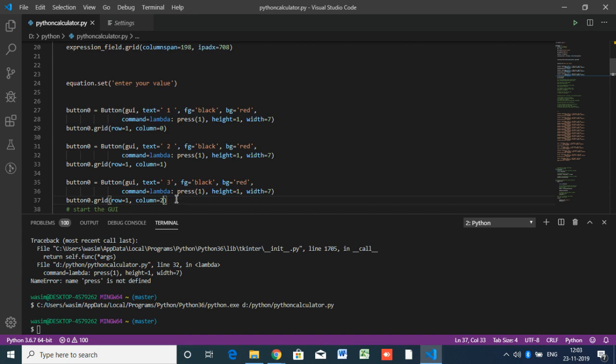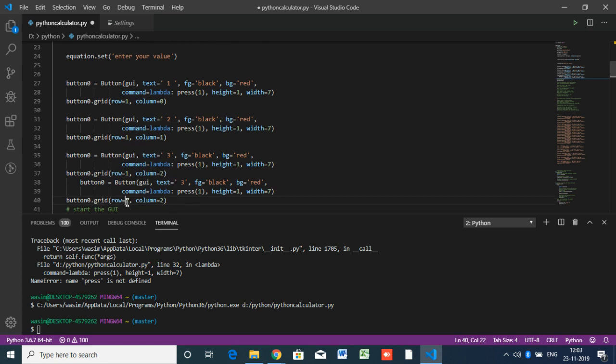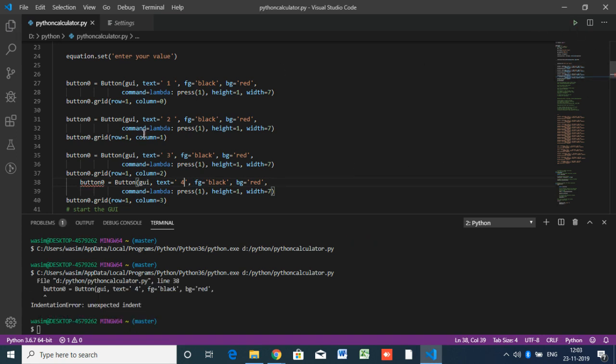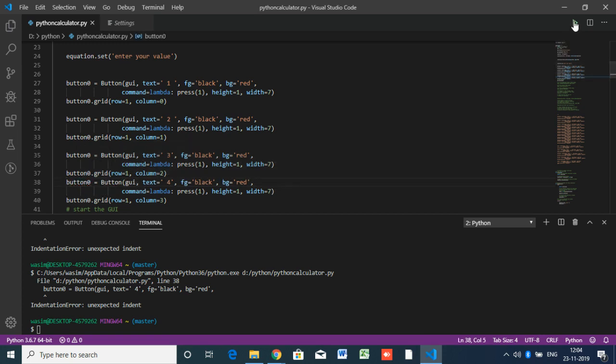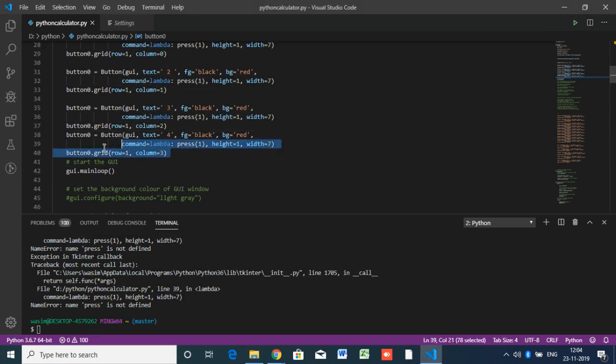Next I am going to add 4. Column third and first row. So here I have to specify the number 4. Indentation error is there, that's why. Here space is there. See, 1, 2, 3, 4. Four are ready.